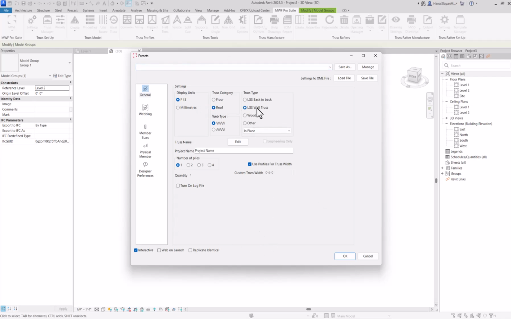I'm going to be creating a wall truss, and I'm not going to tick web on launch. If you web on launch, you might get an error. There's nothing identical to replicate, so this has to be unticked, and I'm just going to hit OK.